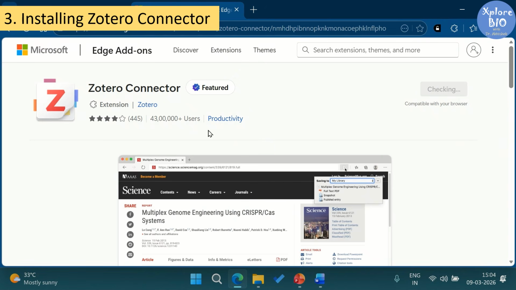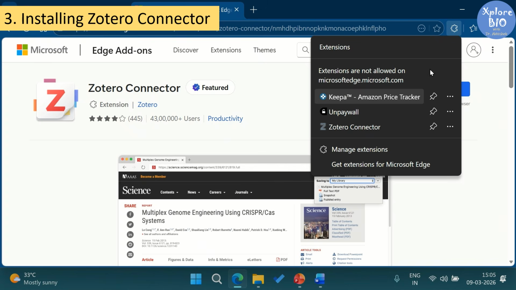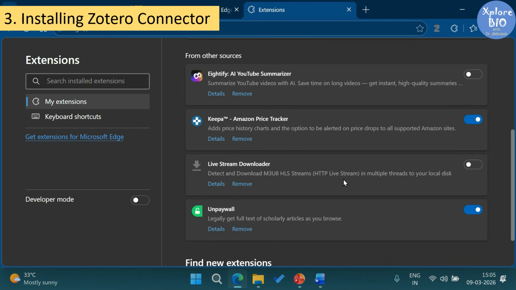Installing the connector in the web browser is important because it helps you directly import papers to your Zotero library while you read them on the web. Once installed, you can manage it under extensions. You can also pin it to the toolbar or turn it on or off from the extension settings.